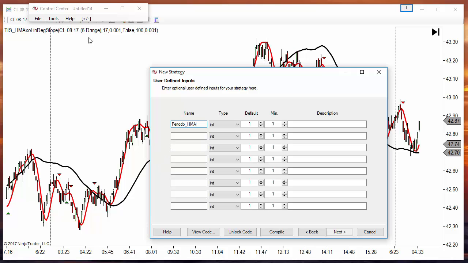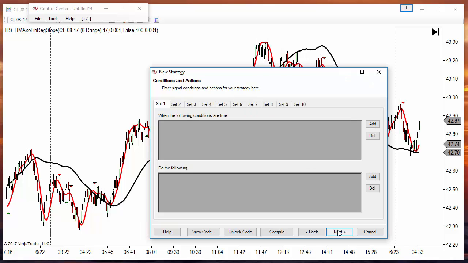So we type the name of the variables or the input parameters. For the period of the HMA we set a default period of 17. For the period of the linear regression, 100. And for default target 12 ticks, and for stop 15 ticks. All these parameters can be later optimized or changed by the user.